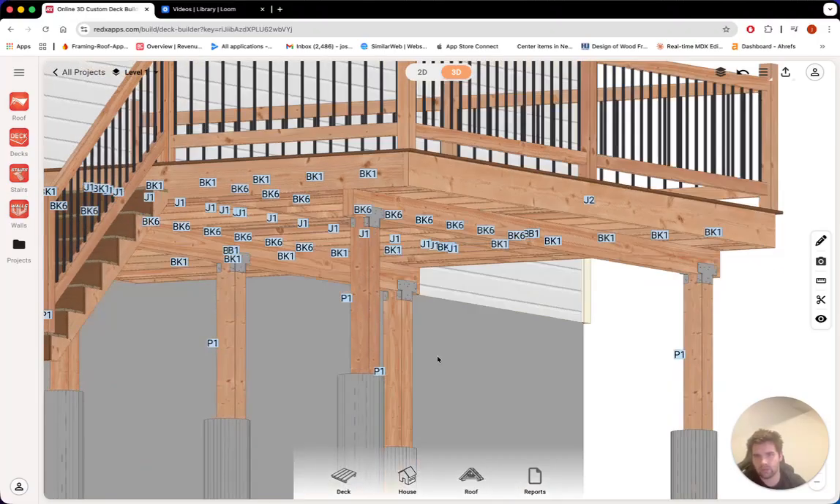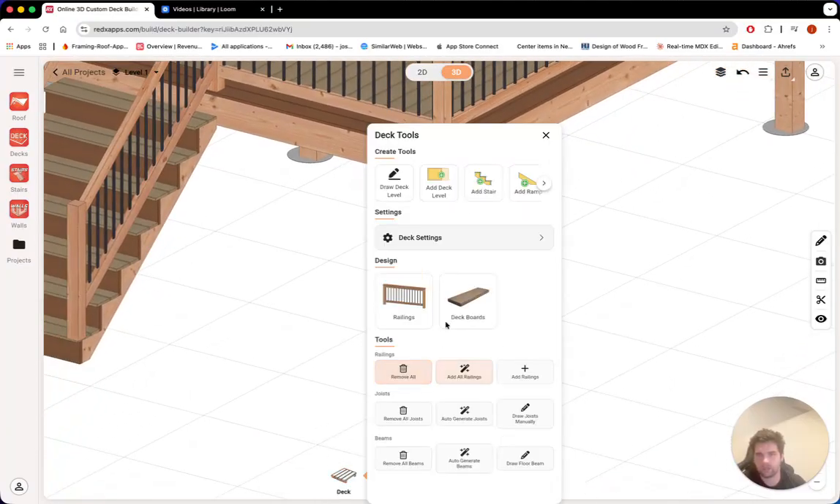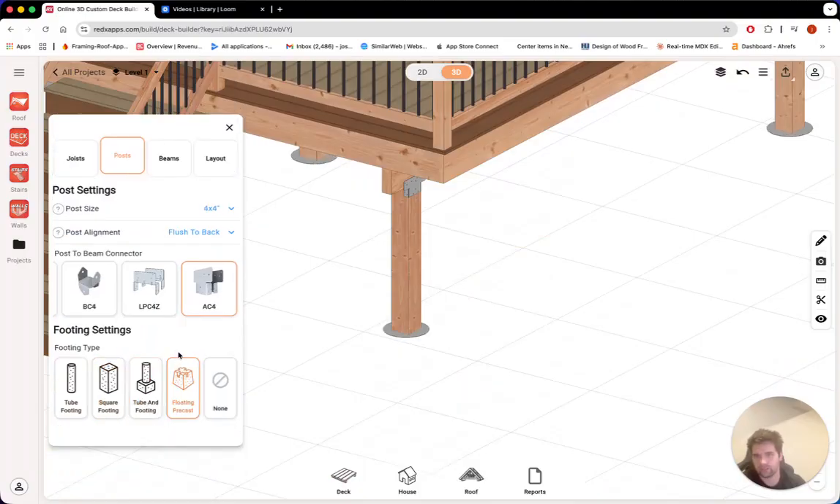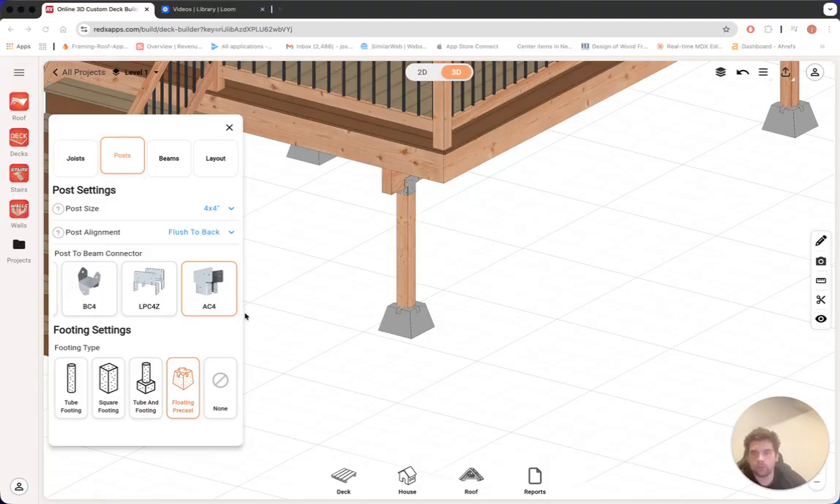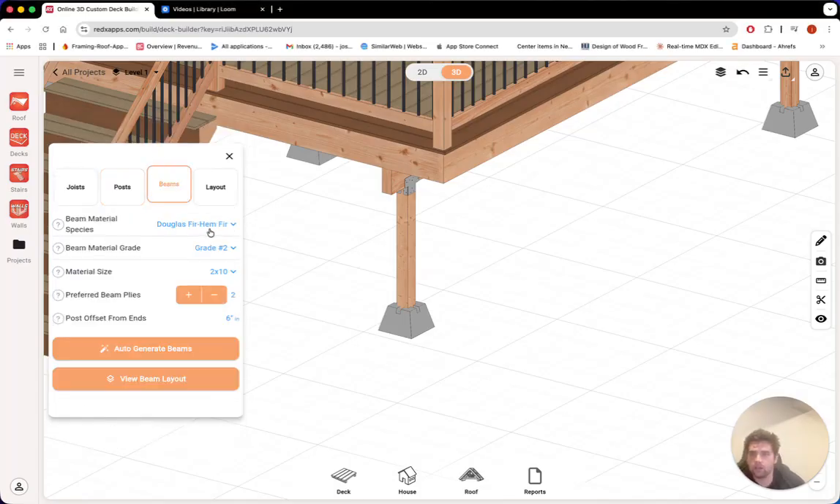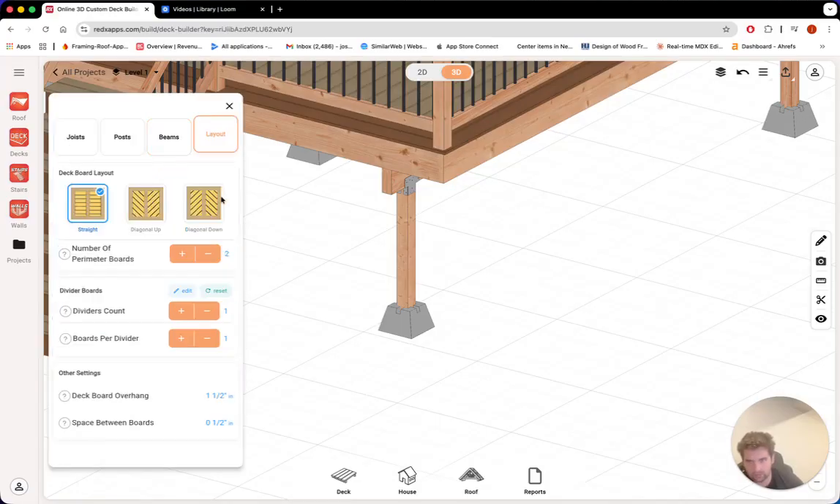For the footing type options, so that's the footings down low, we have a square, tube, or precast. If you switch to a precast, it's going to automatically go to a square. When you switch to precast, it'll go to a 4x4 post automatically. For the beam options, you can select your material species, grade and material size, so that'll update all accordingly. And then the layout is the deck board layout that we looked at earlier.